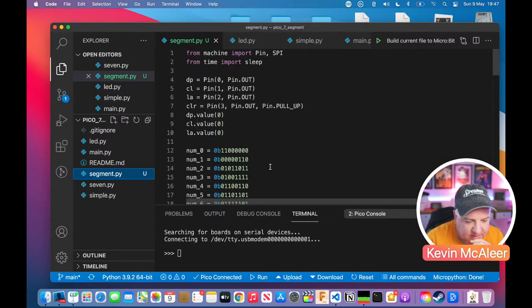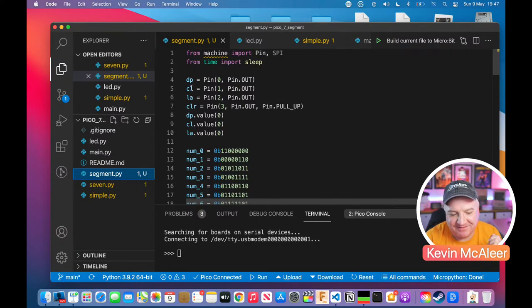Okay. So, I don't use the SPI, we can ignore that. I've imported time and sleep. And then I've got a couple of badly named variables. I was doing this for speed because I was typing this out so many times. So DP is our data pin. Then we have our clock pin, our latch pin, and our clear pin. So pins 0, 1, 2, and 3. And they're all pin outputs. On the clear one, I've made that a pull-up one.